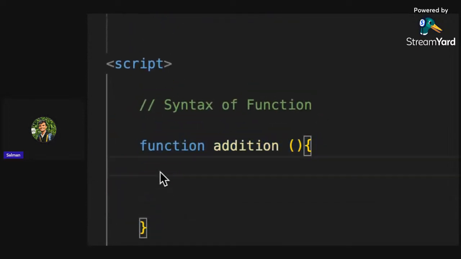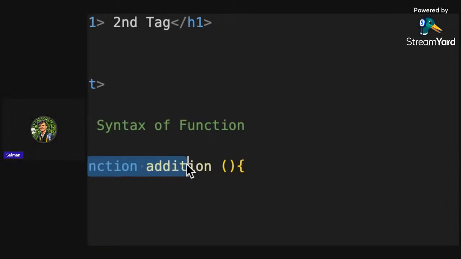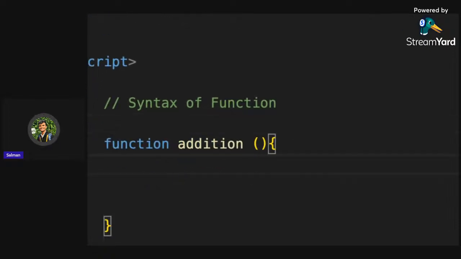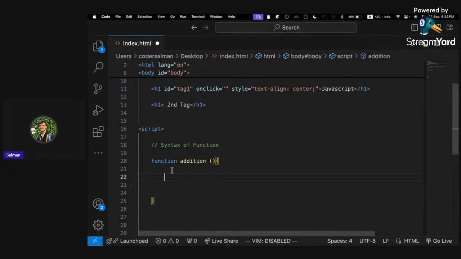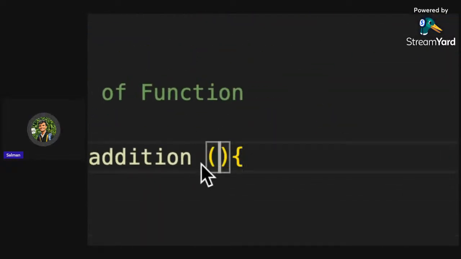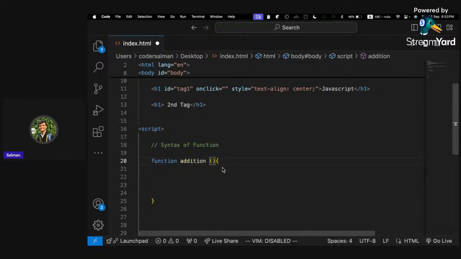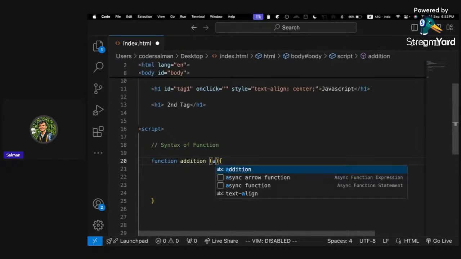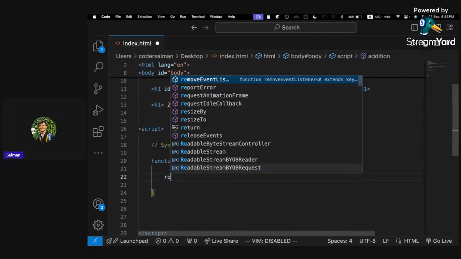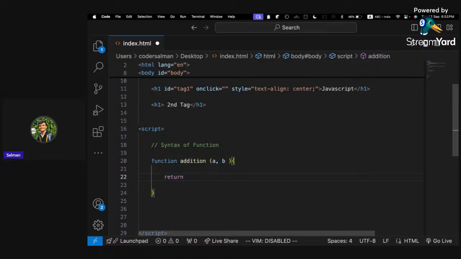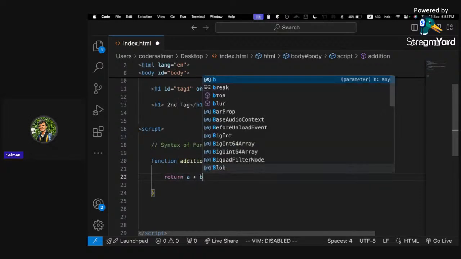We have declared this function here, right? And to execute a function we need to call it. We will also have a look at that. In the parentheses we pass the parameters. So now I'll add the parameters as a and b. In this addition function I'll add a and b, and I'll return the value directly. So it's a plus b.